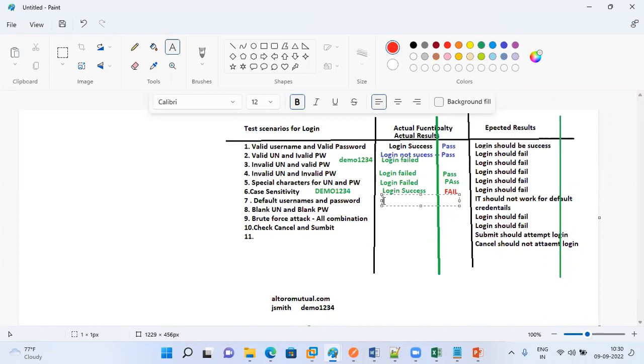Default usernames and passwords. Do you know any kind of default usernames and passwords? Username as user, password as password. Username as admin and password as admin. Okay, those are default credentials. Should not work. Login should not work for default credentials. You try with username as admin and password as password. But here, login, okay, hold on. Login succeeded for admin/password. So the test case should fail.